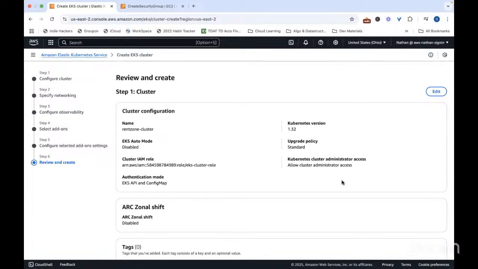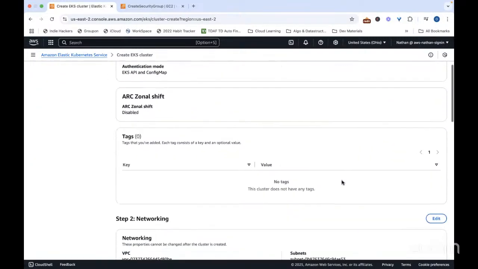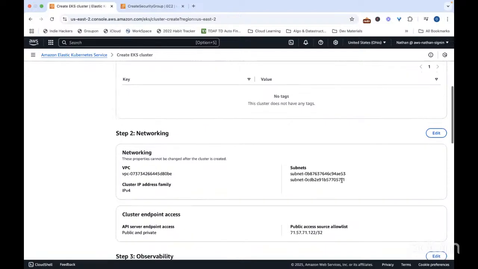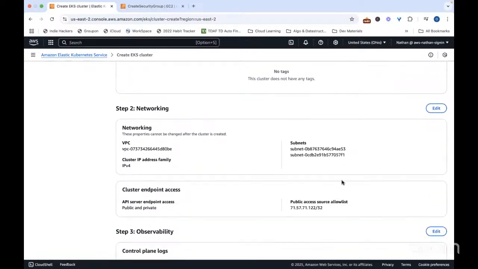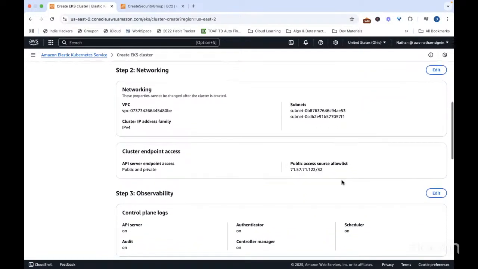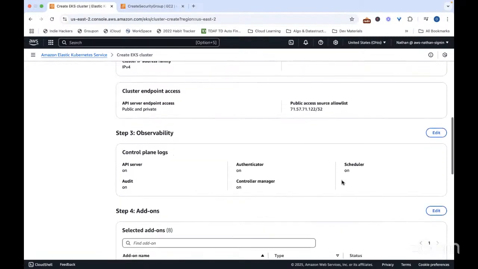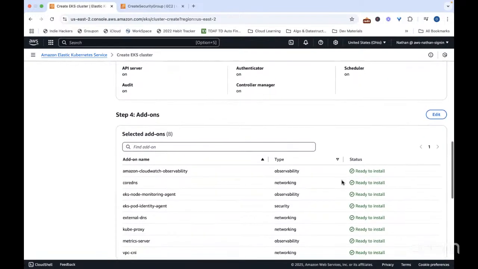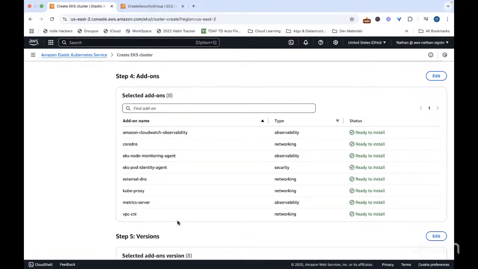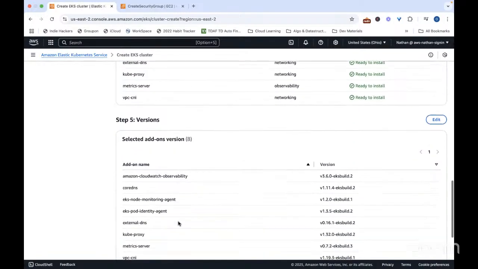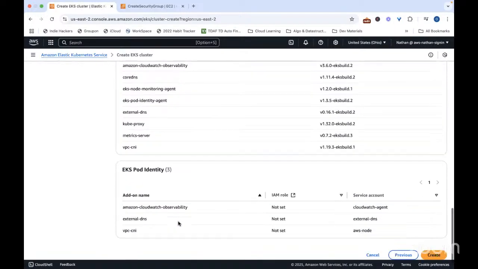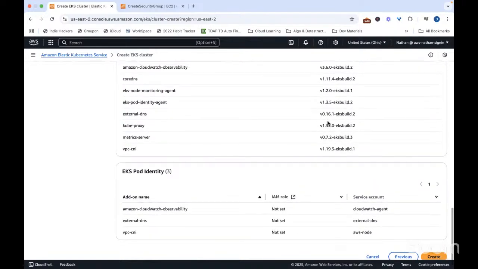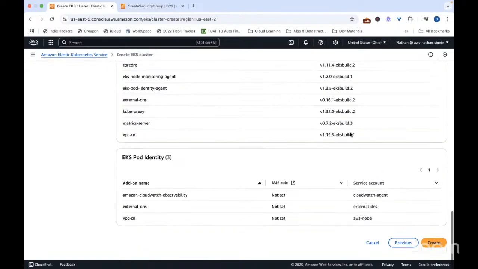Then scroll down. Let's just review. You have your subnet, availability, API server, scheduler, CloudWatch ready to install, CNI. I know when I first did it, I didn't do all these steps or add the IP address. Yeah, there may have been an issue when you were creating it. So now click create.